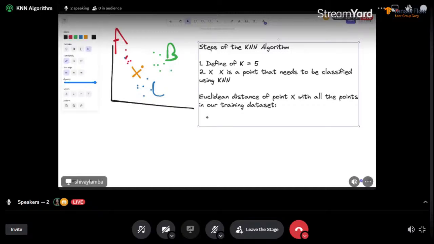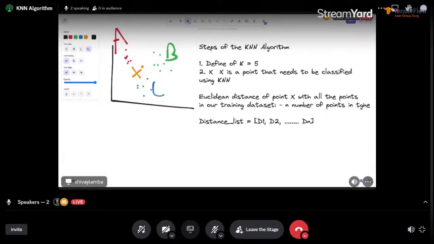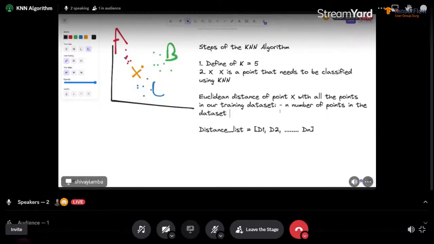So what you end up getting is this distance list, which contains distance D1, distance D2, all the way till distance Dn, considering that we have n number of points in our dataset. So this is what we end up with. You calculate the Euclidean distance of the point that you wish to classify against all the different points that already exist in our data.